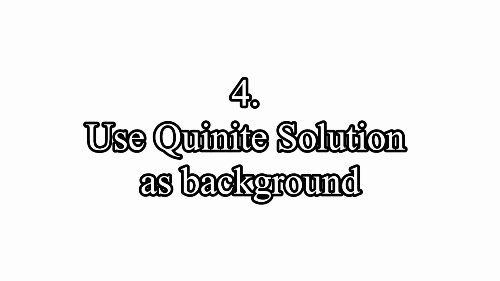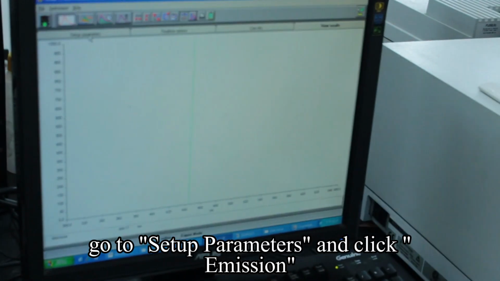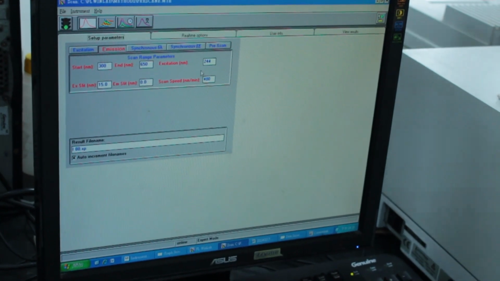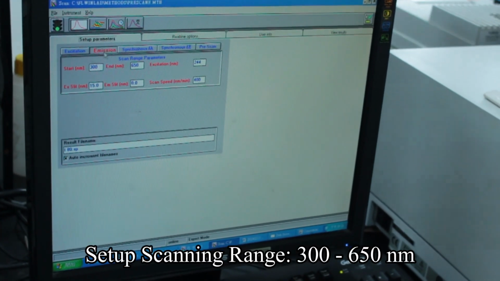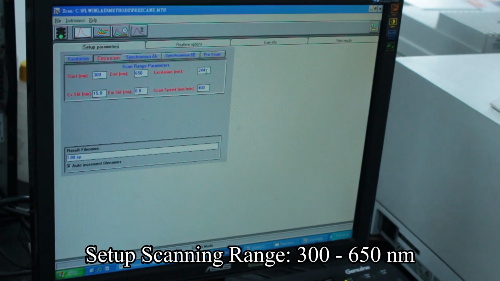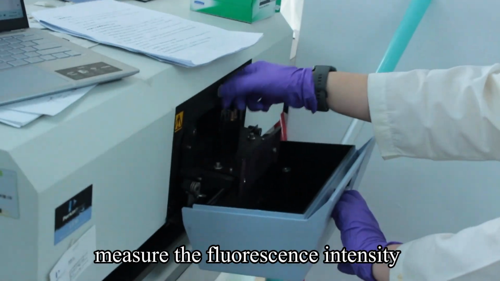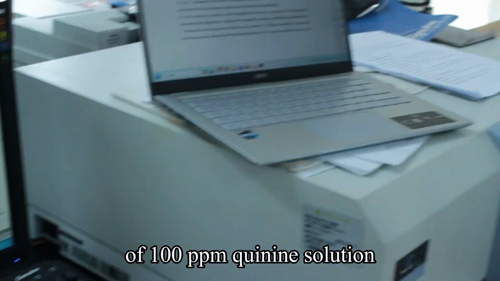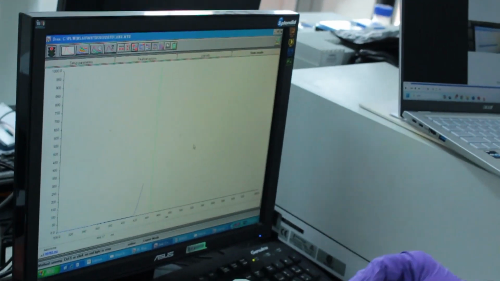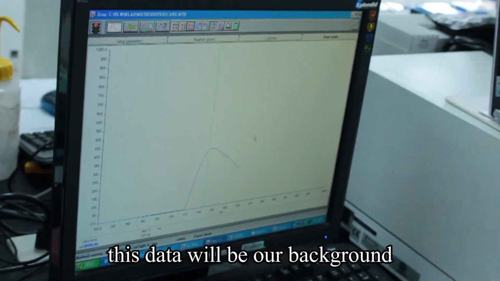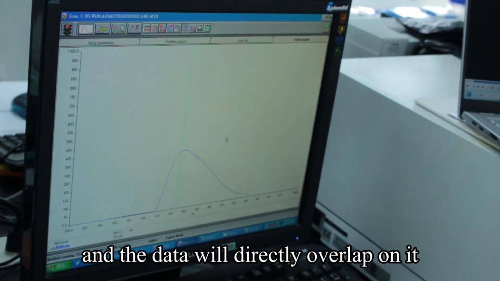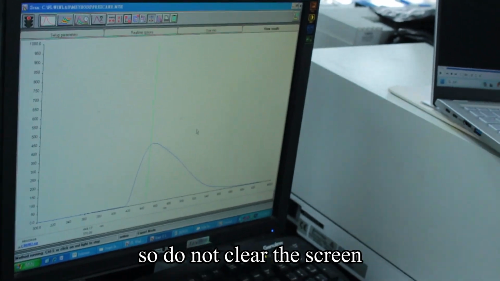Step 4. Use quinine solution as background. Go to Setup Parameters, and click Emission. Set the scanning range 300 to 650 nanometers, excitation 244 nanometers. Measure the fluorescence intensity of 100 ppm quinine solution. This data will be our background, and the data will directly overlap on it. So, do not clear the screen.